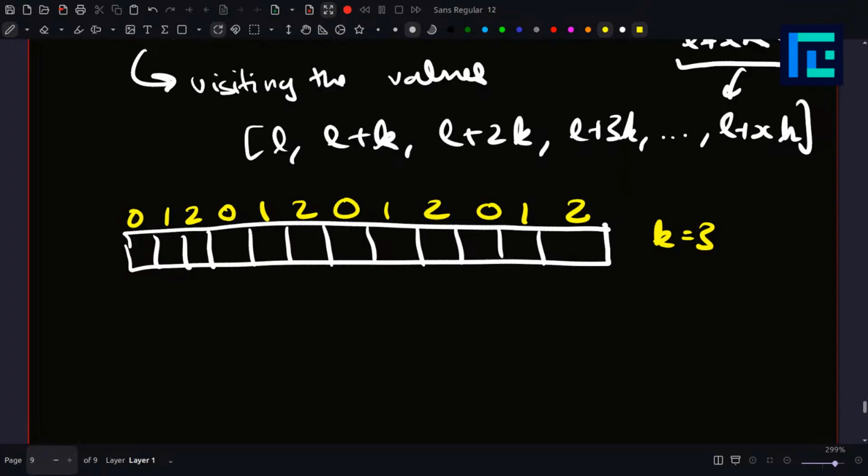Okay, so these are the different mod values with respect to 3. Now let's say we had a query which goes from L equals 2, R equals 11, or maybe R equals 10, and K equals 3, and V equals 2. So let's say all the values were 1 in the start, and we want to see what happens with this query.